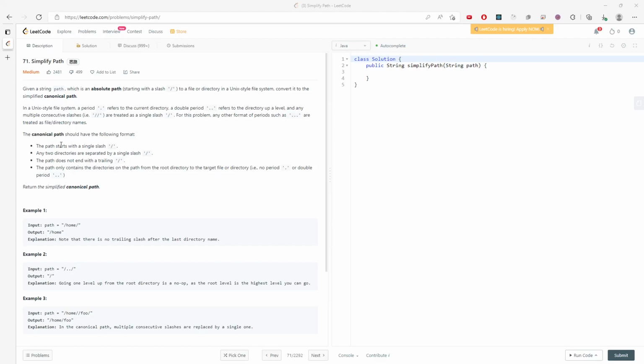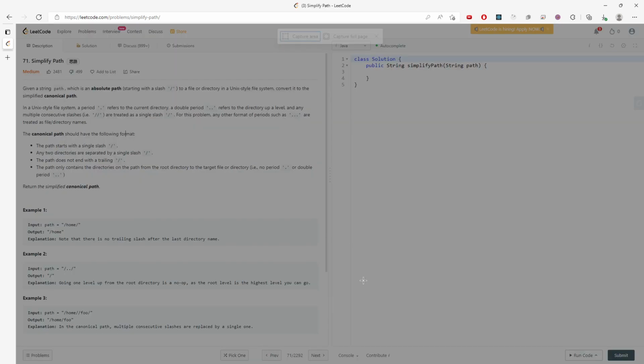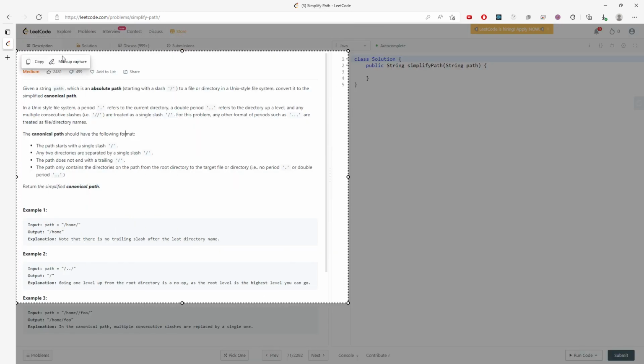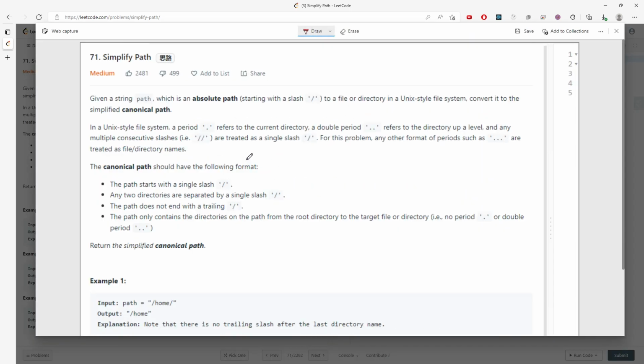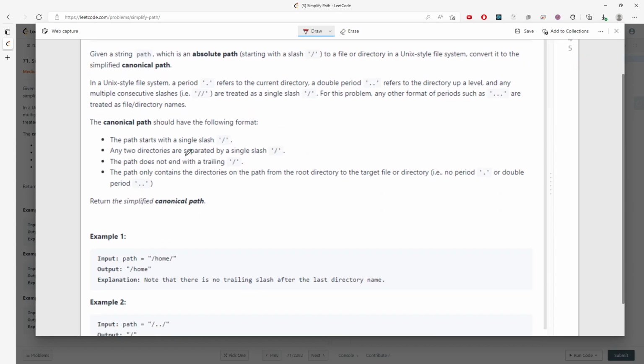Hello, so let's talk about simplify path. You're given a string path, which is the absolute path, and you want to convert it to the canonical path. So what does canonical path mean? It basically means return the shortest possible path in the string.